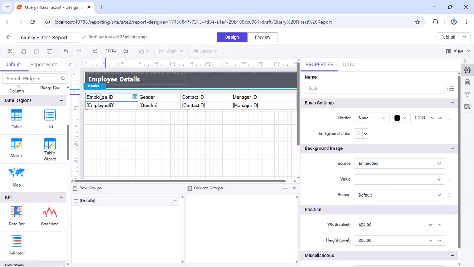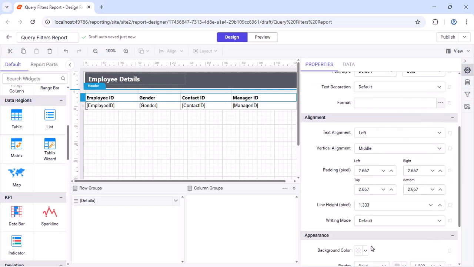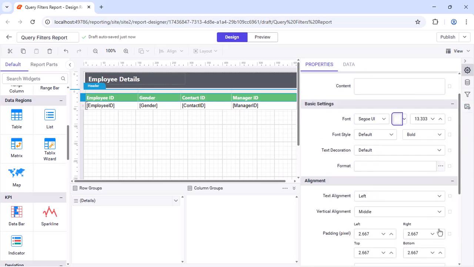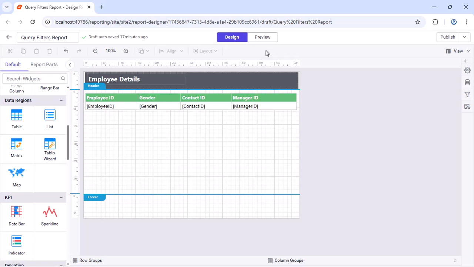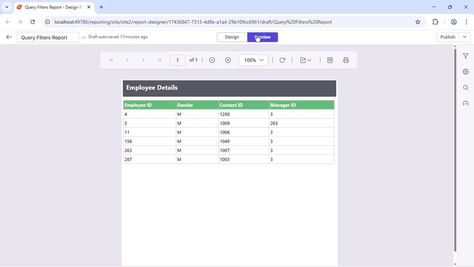I select the header row and change the font family, weight, background color, and color. In the same way, I format the value rows. Now everything is ready to preview the report. I switch to Preview in the top bar. You will see the report displayed based on the selected values.